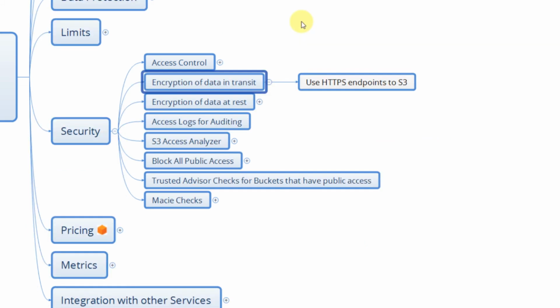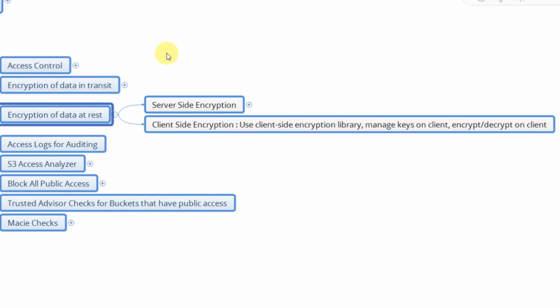Encryption of data in transit. If you use HTTPS endpoints, that is automatically achieved. Encryption of data at rest. There's two modes. One is client-side encryption, where client-side encryption library is used. Keys are managed on the client, and encryption decryption is done on the client.